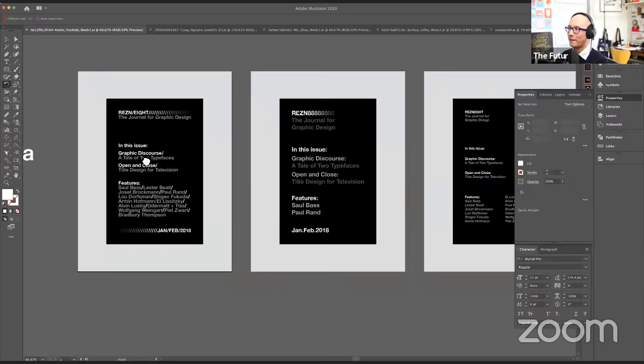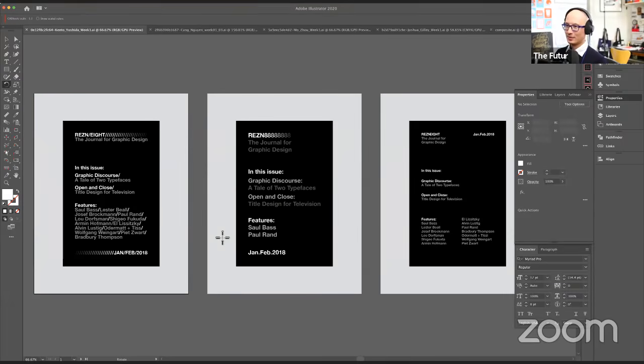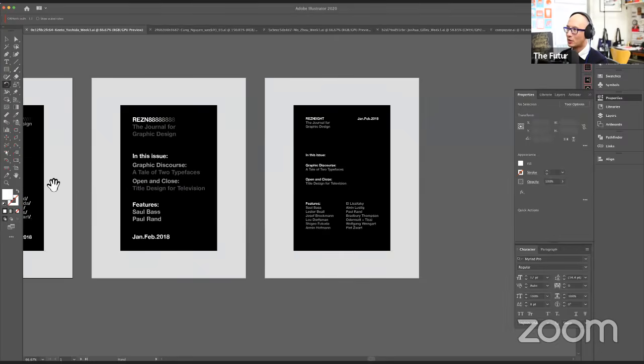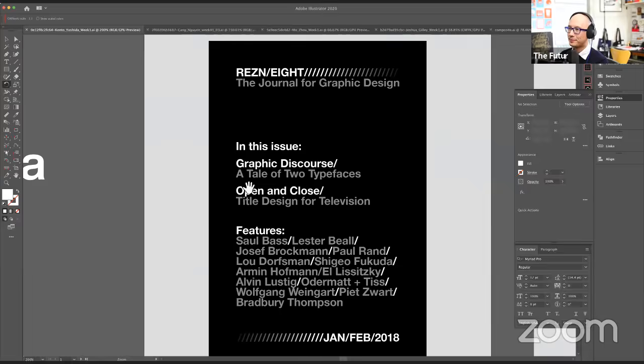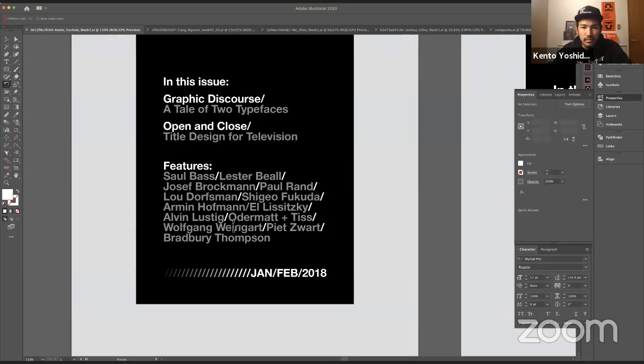Kento Yoshida. Kento. All right, let's look at yours. A lot of really interesting things that you're doing in here. The ones on the left and the right are your most successful layouts to me. And let's talk about, I'll start with the one on the left first then.